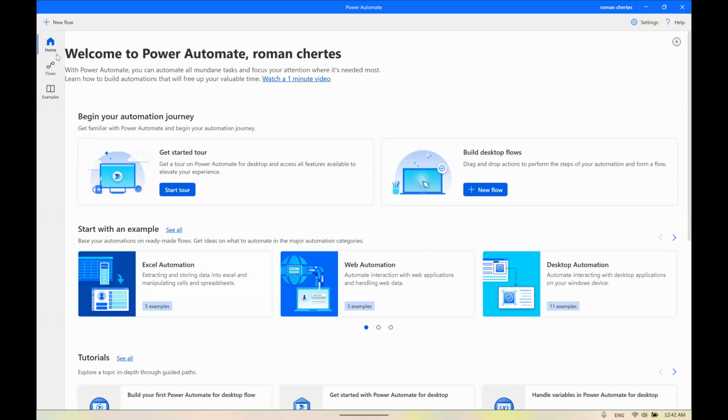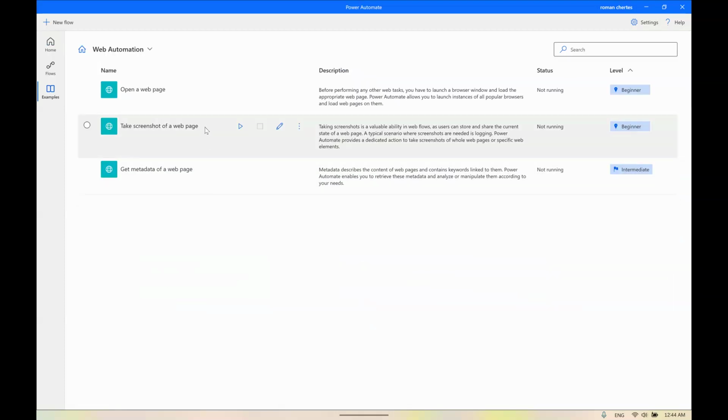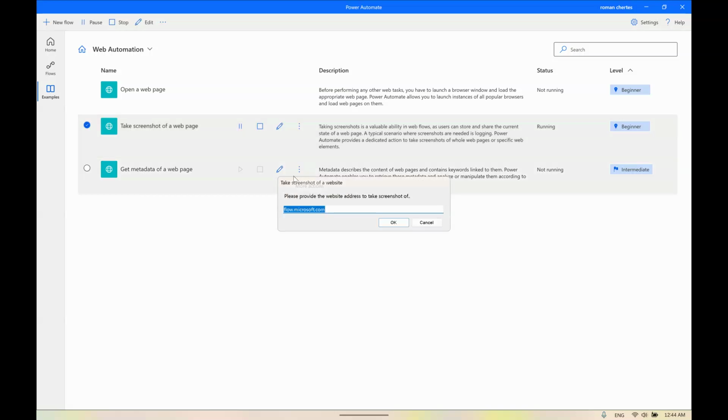Actually, let me go ahead here. So you could quickly download this tool, guys. It's called Power Automate on your Windows. Then just go and do a basic thing like taking a screenshot of your page. So you could do something like this. You could hit play, and what it's going to do is actually take a screenshot of your website.